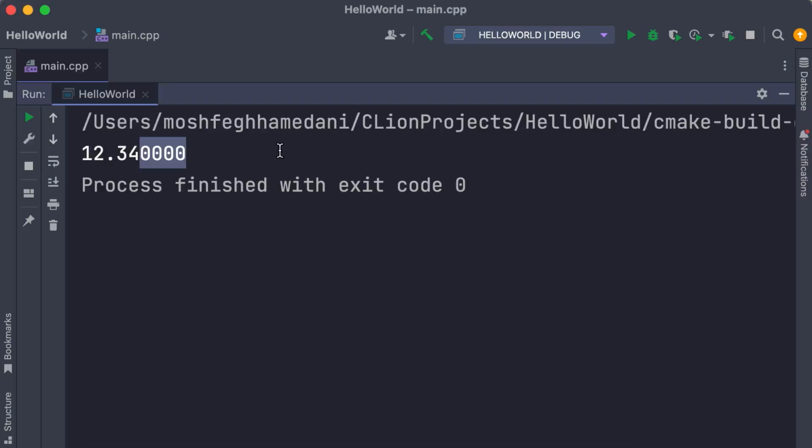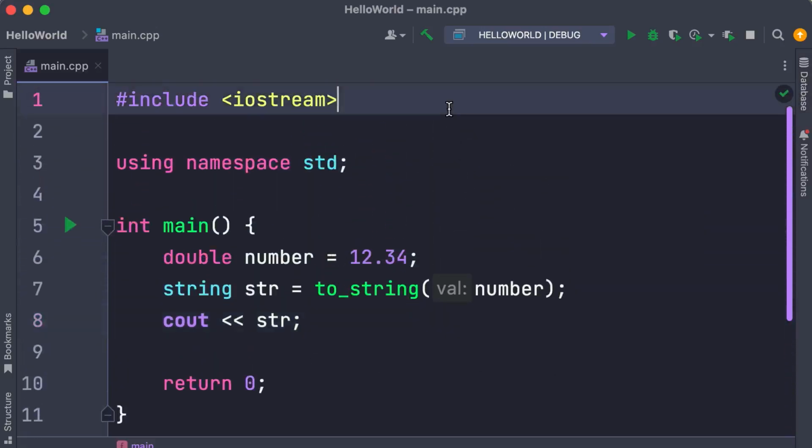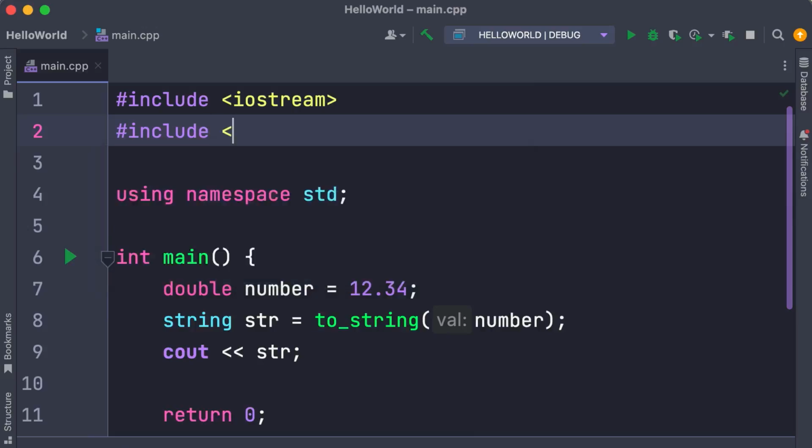Now, earlier I told you that if you want to have full control over how this number is converted to a string, then you have to use a stream. More specifically, a string stream. So back to this code. First we go on the top and include another header file called sstream. So all the stream classes for working with strings are in this file.